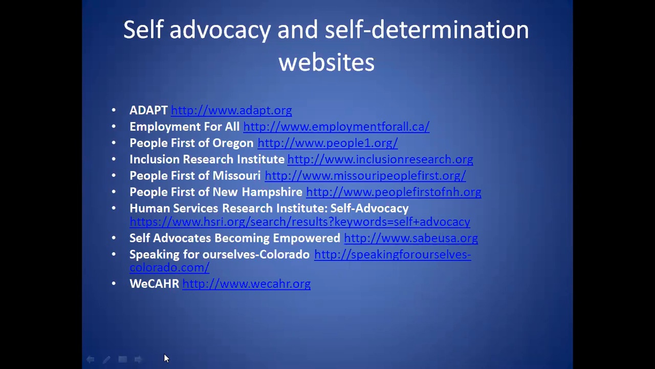Here are some websites. When I started doing research to update my skills, there were so many websites I had to give up. But, and this doesn't include a whole bunch of websites about a subject I did not cover, which is bullying, which also covers self-advocacy. But there are whole bunches of people in different states. You have a couple of states there. Almost every state in the nation has this. Becoming Empowered, Speaking for Ourselves, the We Care organization. All of these are just a few of the kinds of websites if you just do a good search.